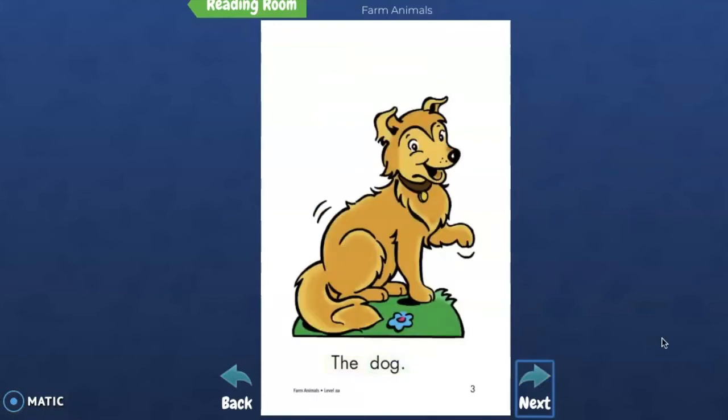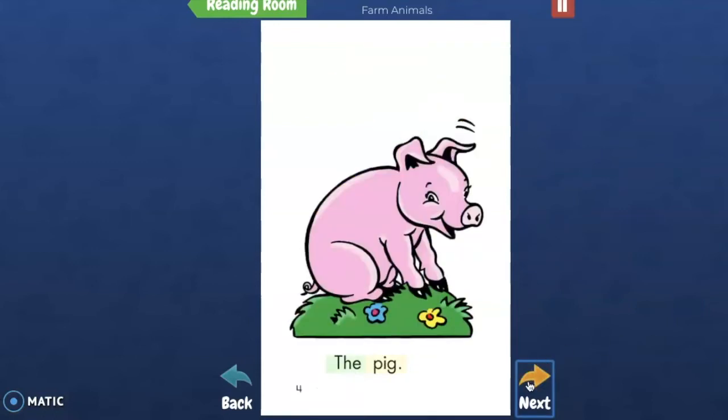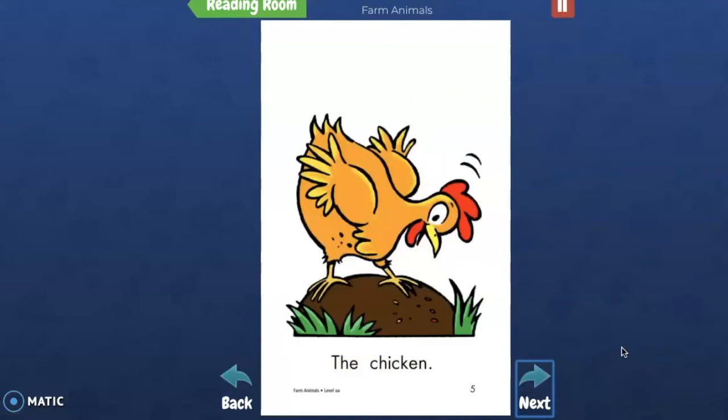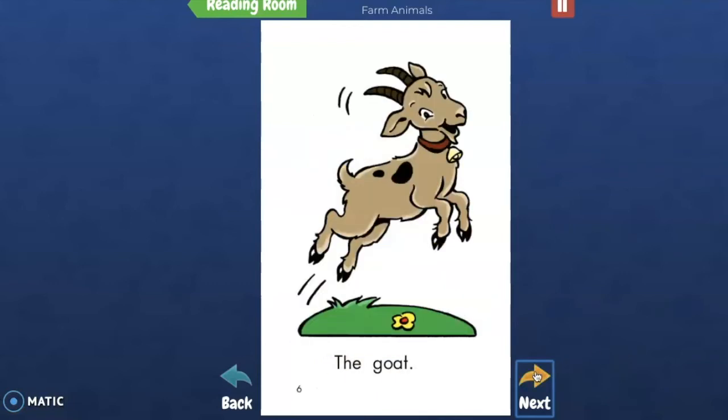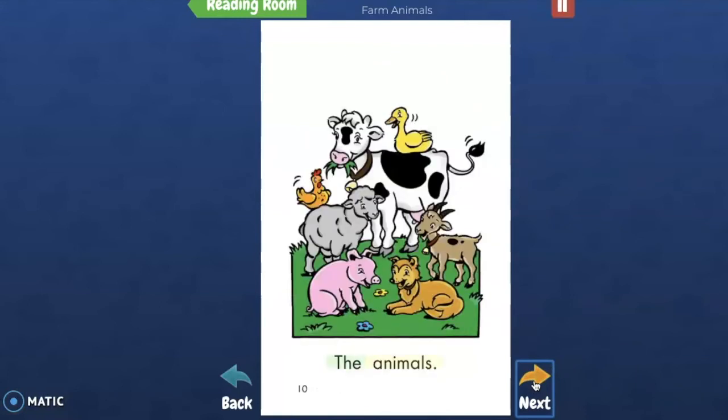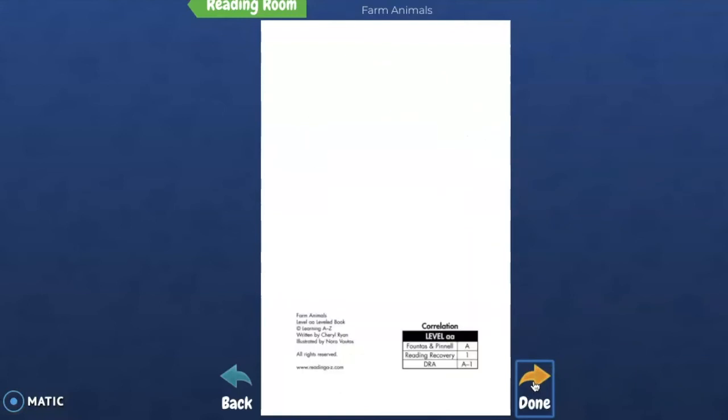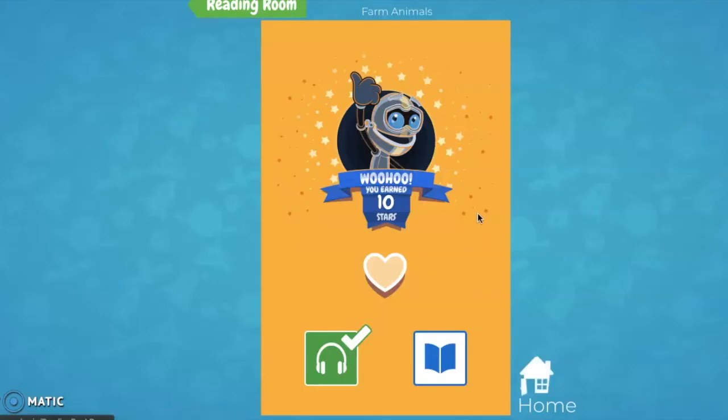Farm Animals, written by Cheryl Ryan. The dog. You can click on next, pig, or it'll just automatically go. The chicken. The goat. The sheep. The animals.